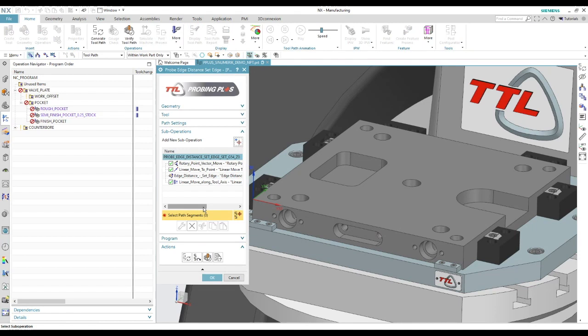The sub-operation dialog now displays the 4 sub-operations that make up this probing routine. First, there's a rotary point vector move. This is used as a rapid move to initially position the probe. It's also used for orientating the machine for 3+2 probing operations. Next, there's a linear move to point, which is used to position a probe prior to the cycle call.